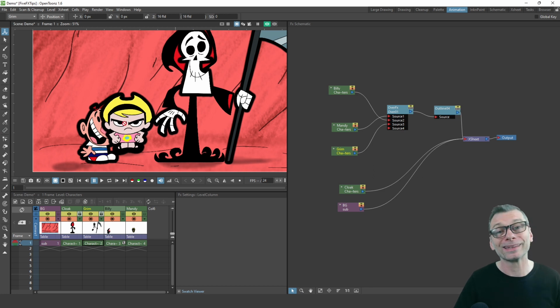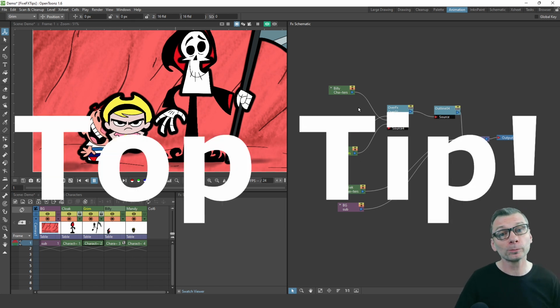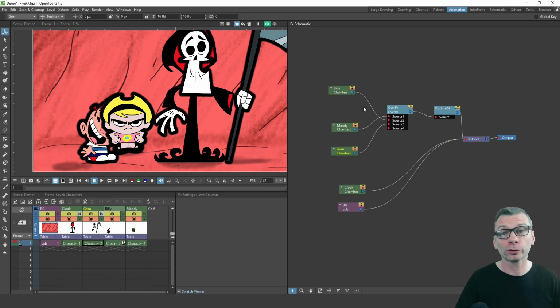And now you can see Mandy is at the front because Mandy is connected at the top there, but that's a bit fiddly to do. So here's another tip for you. For nodes that have multiple inputs that do the same thing, you can drag and drop the red triangle input onto another one to reorder them.